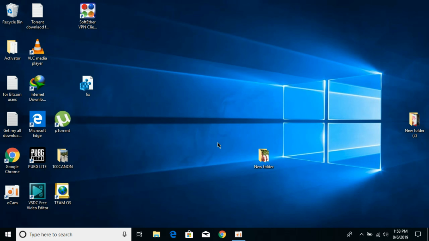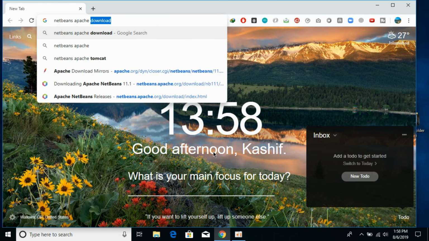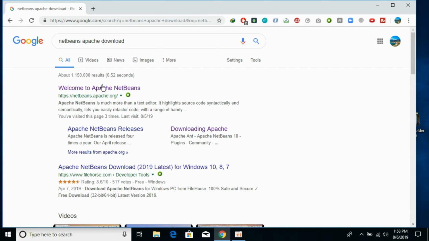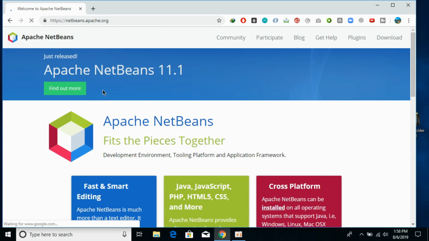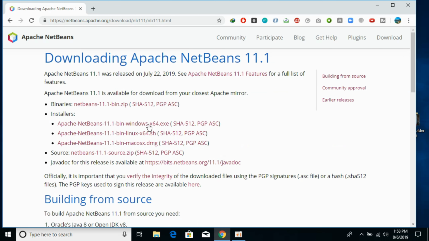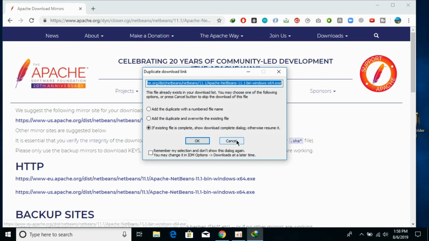Now we would go and install the Netbeans. Here just go and type in Netbeans Apache download. The Netbeans Apache is the latest version of Netbeans. So just go and click on netbeans.apache.org. Here click on download. Now click on download here. Now click on the respective version, that is Windows for us. Click on this link, and the download will start.